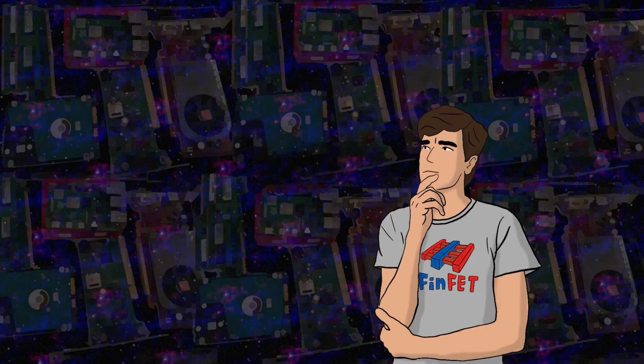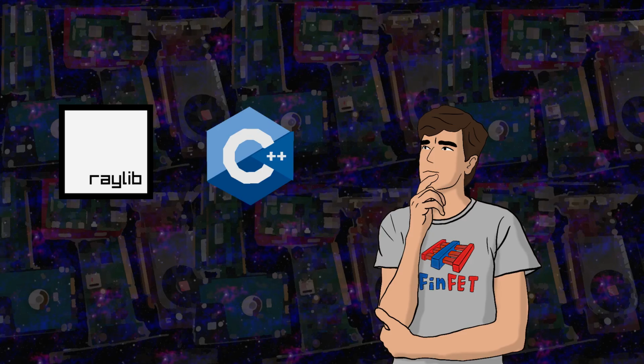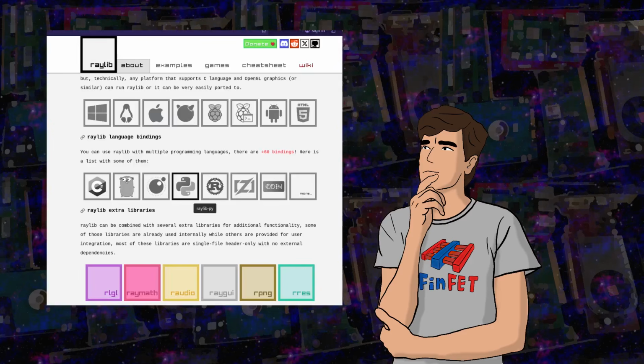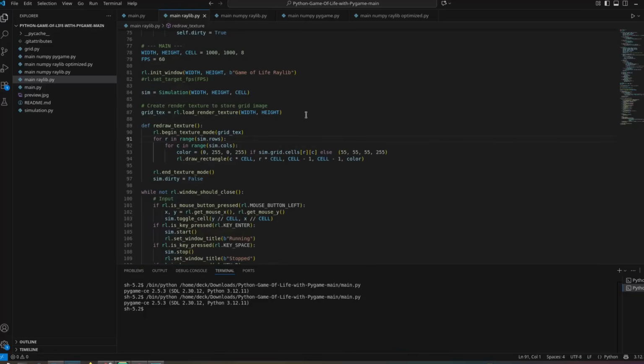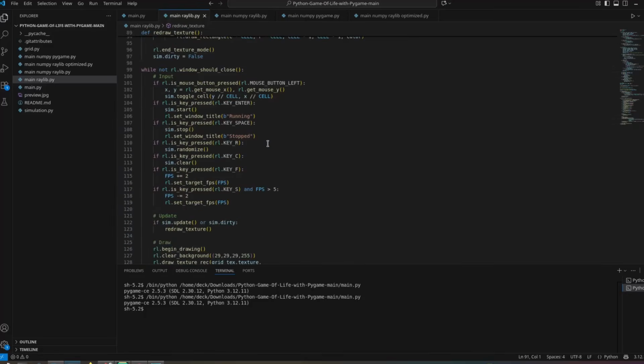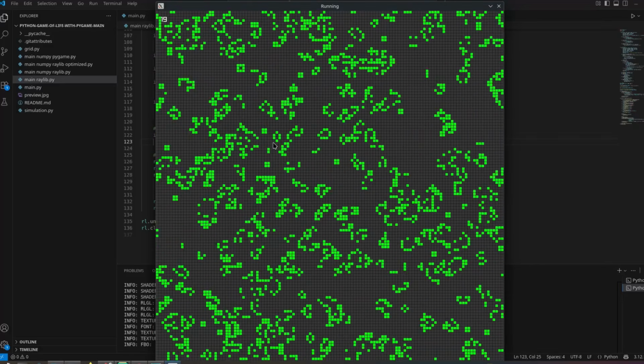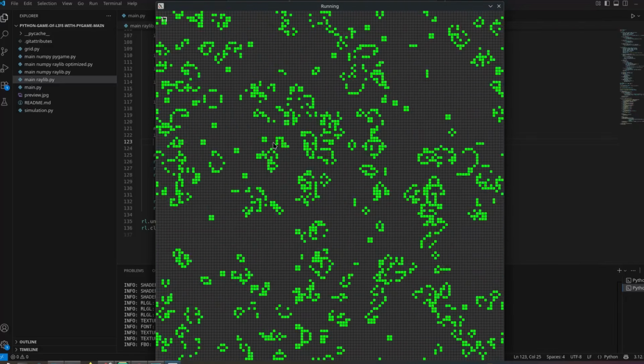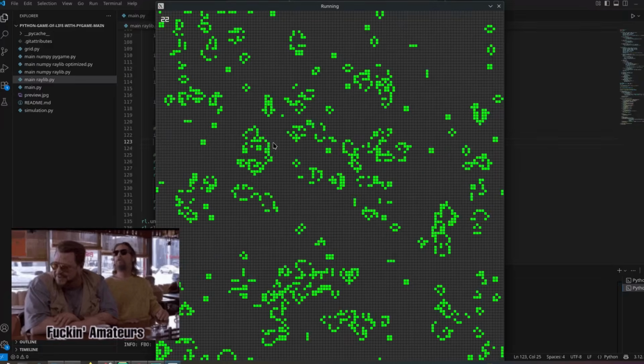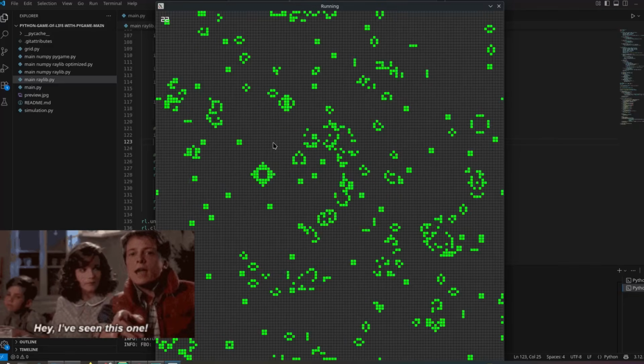The first odd point in the original video is that it compared Raylib in C++ to Pygame in Python, even though we also have Raylib bindings for Python. So I rewrote the simulation in Python using Raylib instead of Pygame to make things more even. With those changes, I got about 22 to 23 FPS. Wait, it's worse? Exactly, I have seen this before.